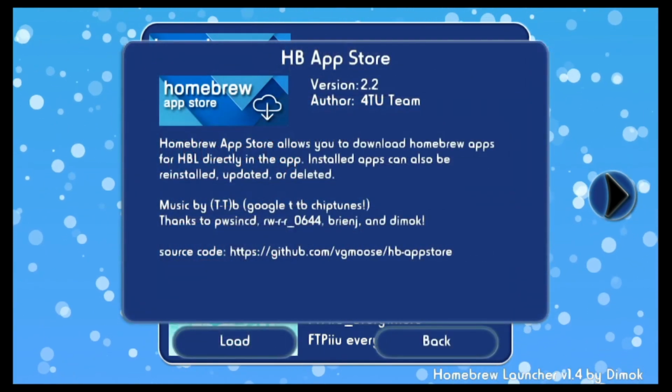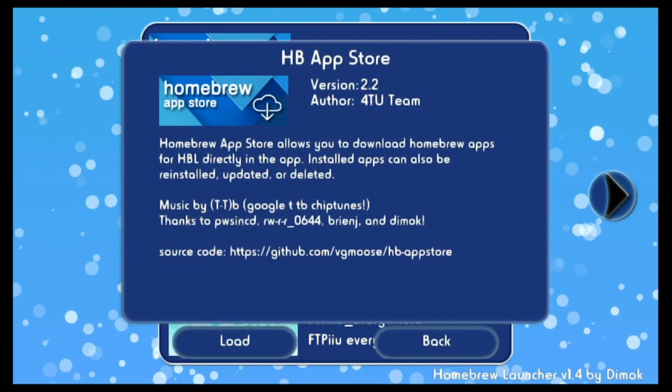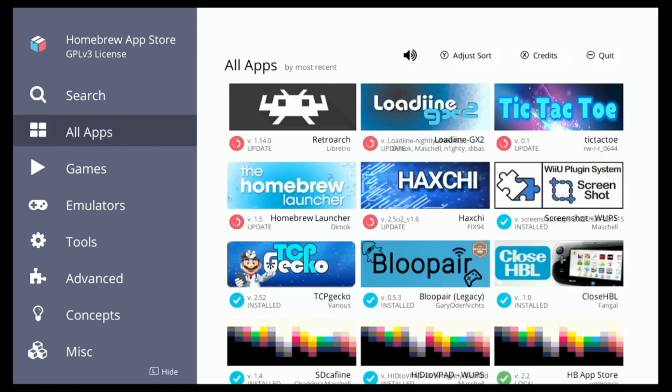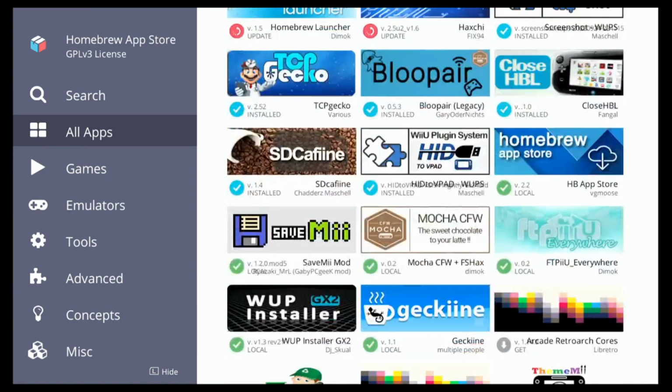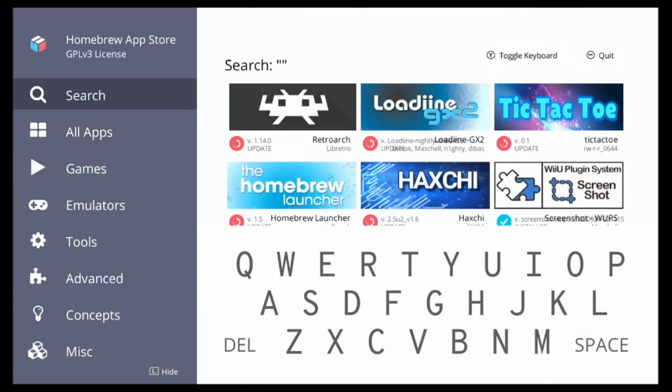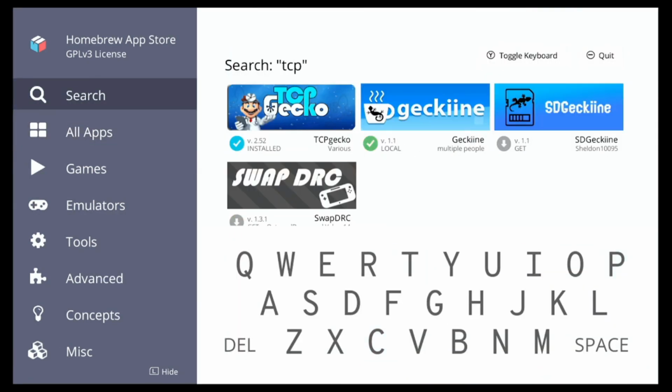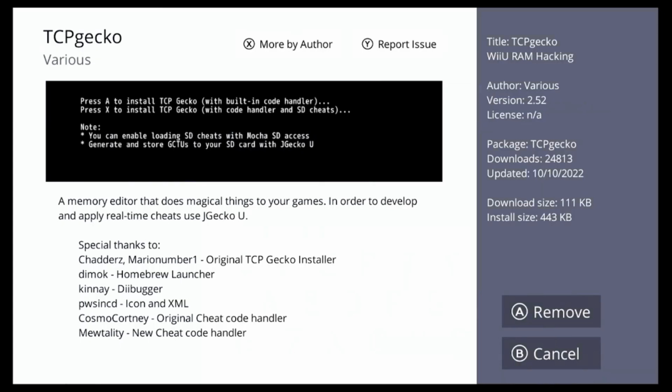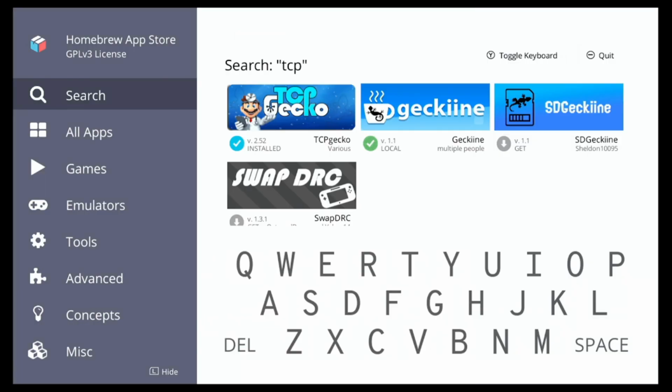For people who don't already have TCP Gecko, you're just going to go into the homebrew app store. I already have it, so I'll just show where it is. For you first-timers of using homebrew, this is just a massive hub for a bunch of different mods. We can do a quick search right here for TCP. TCP Gecko's right here. I already have it installed, but you just click A right here and it will install it for you. That's pretty much it for right here.